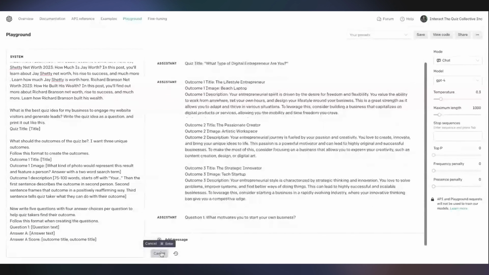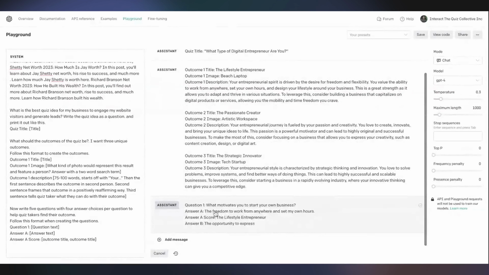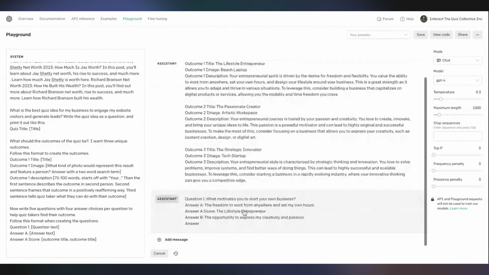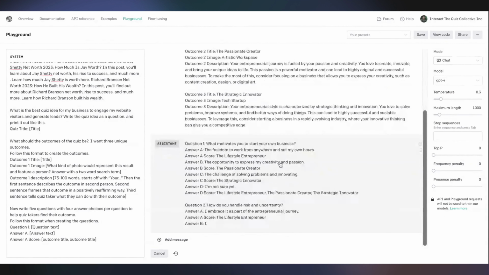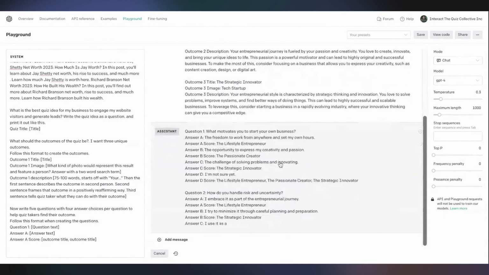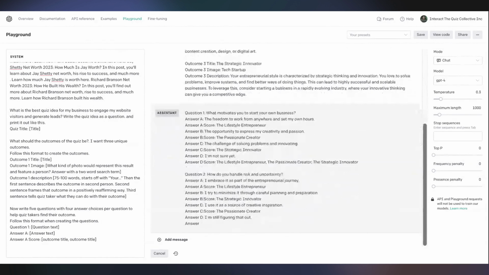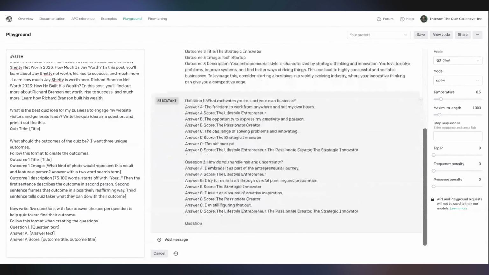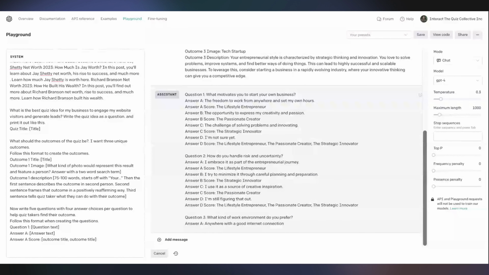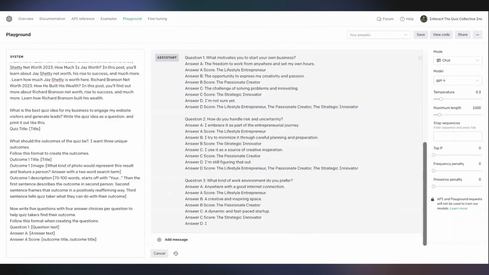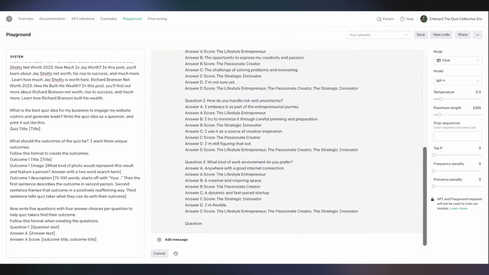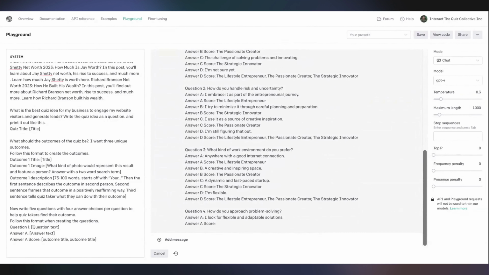Yeah, that's awesome. So here we go. What motivates you to start your own business? And you can see there's an answer A and then an answer A score. So this is saying that if someone chooses the freedom to work from anywhere and set my own hours, that's going to point to the lifestyle entrepreneur result, versus somebody who wants to express their creativity will go to the passionate creator, and somebody who enjoys solving problems is going to go to the strategic innovator. Okay, very cool.